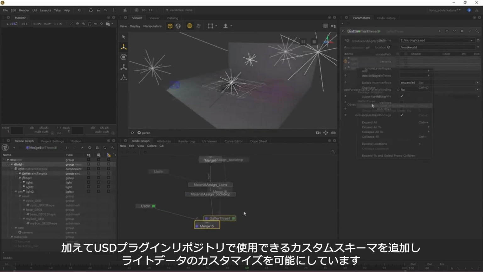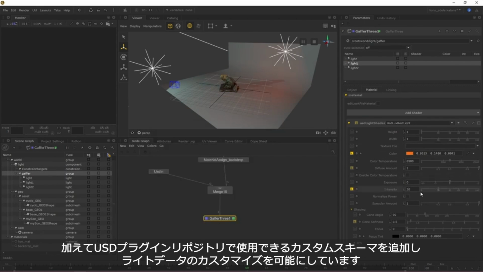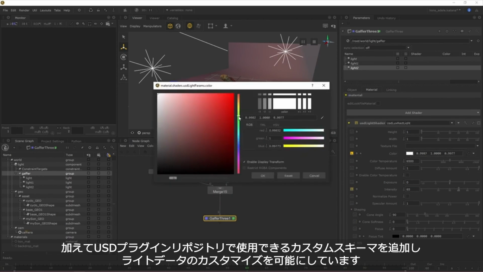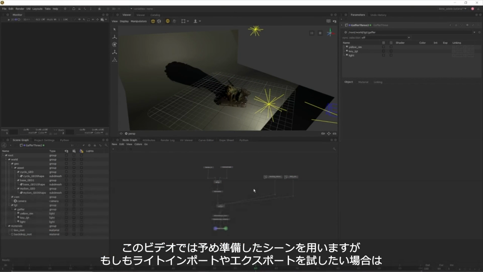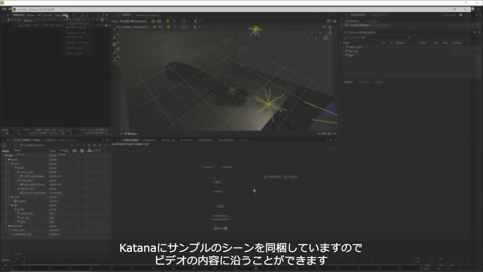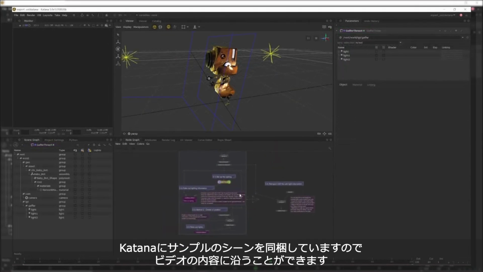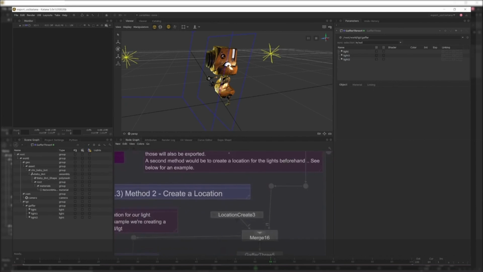We've also created a custom schema, available in our USD plugins repository, that allows you to customize the behavior of your light data and map light attributes coming in. I already have a scene with lights set up that I'll be using for this video. But if you want to experiment with importing and exporting lights within Katana, Katana now ships with a new example project called Exporting USD Assets that contains everything you need to follow the steps within this video.